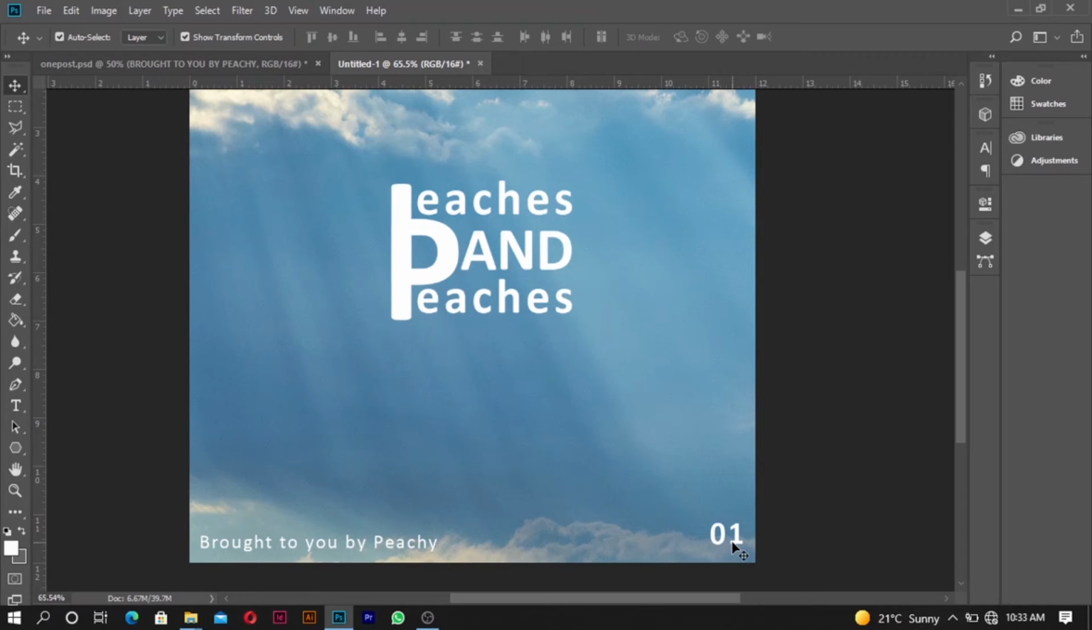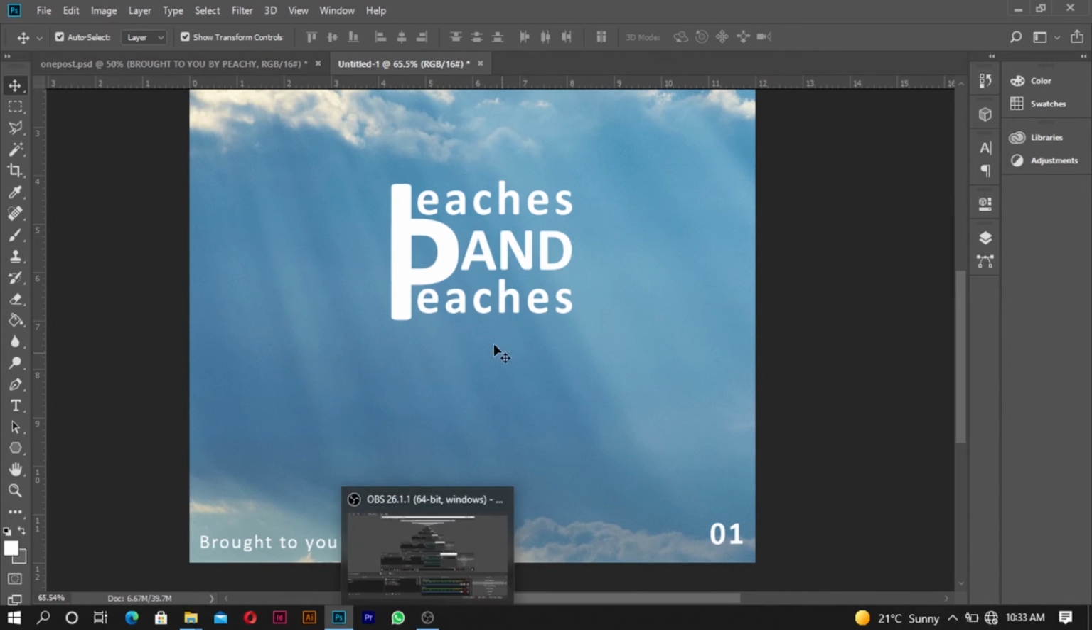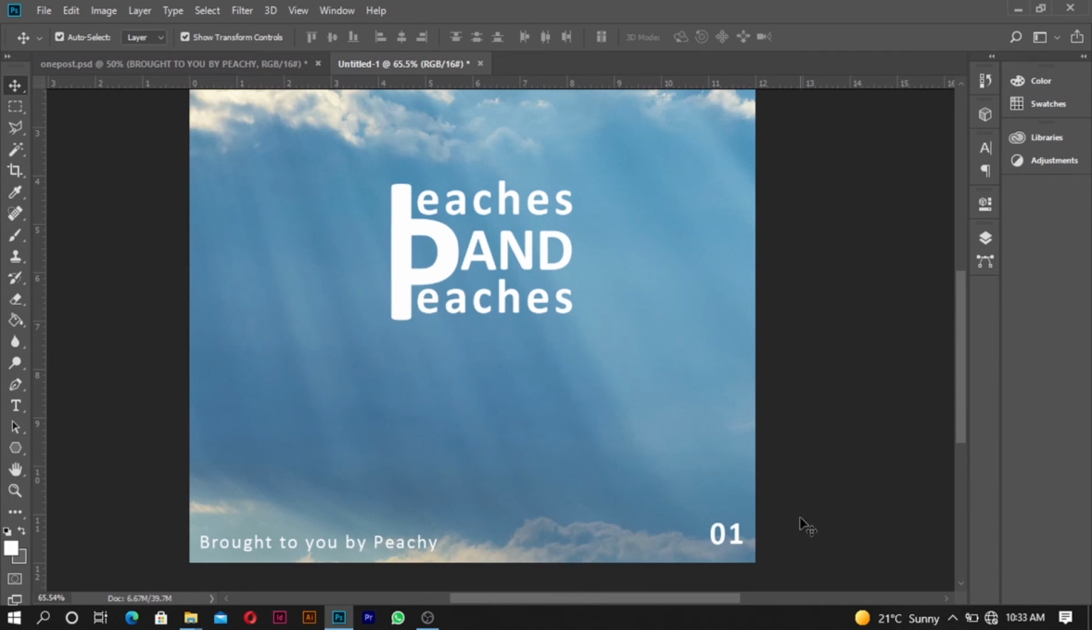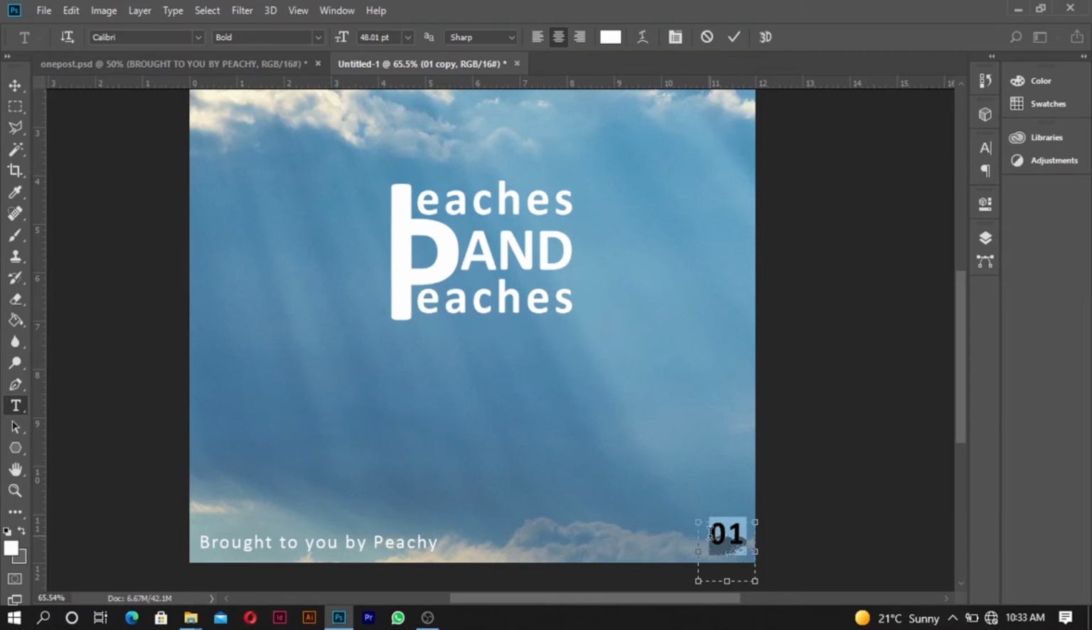Okay, then what we're going to want to do is make this next 2021 over here, make this 2021. Just put on your caps lock so that all the text can be capitals. 20 and then a 2 and a 1.